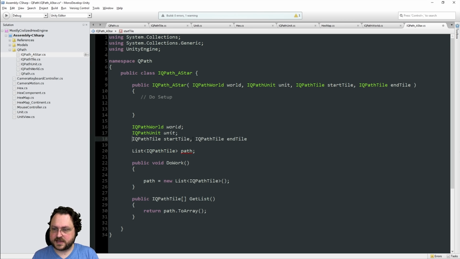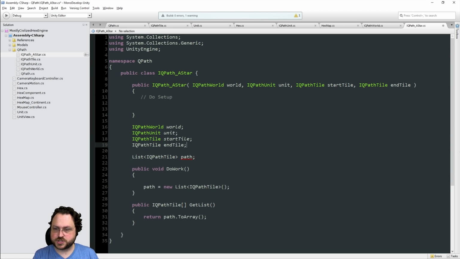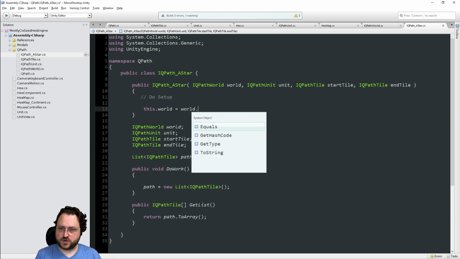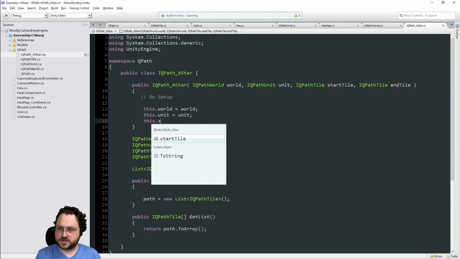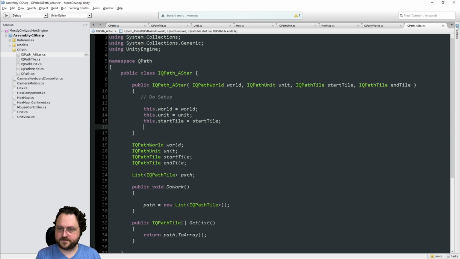Because I think our setup's actually going to be basically nothing. Basically just storing this so that our do work has access to it. But we might end up doing some more. So this.world equals world. This.unit equals unit. This.startTile equals startTile. And this.endTile is equal to endTile over here.